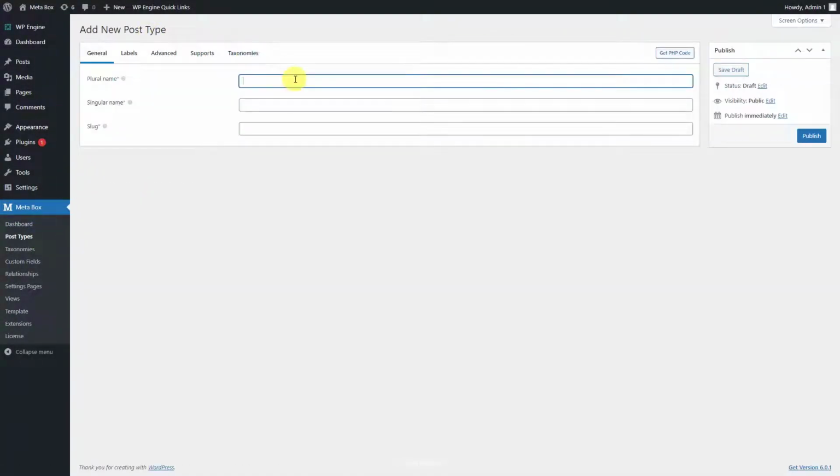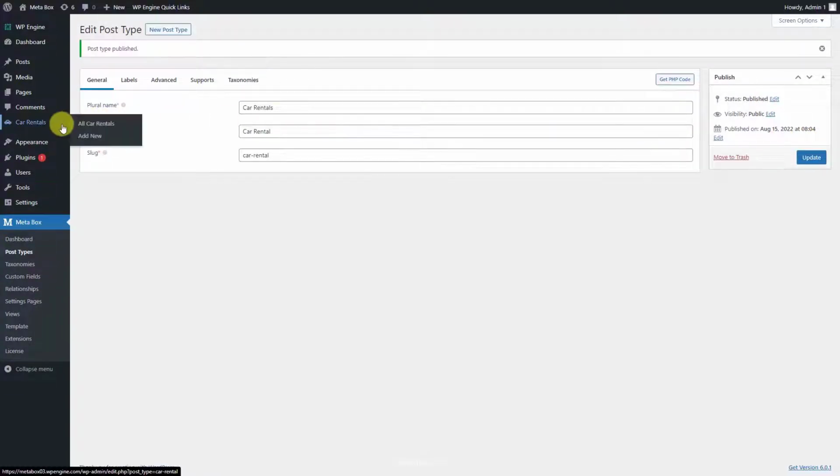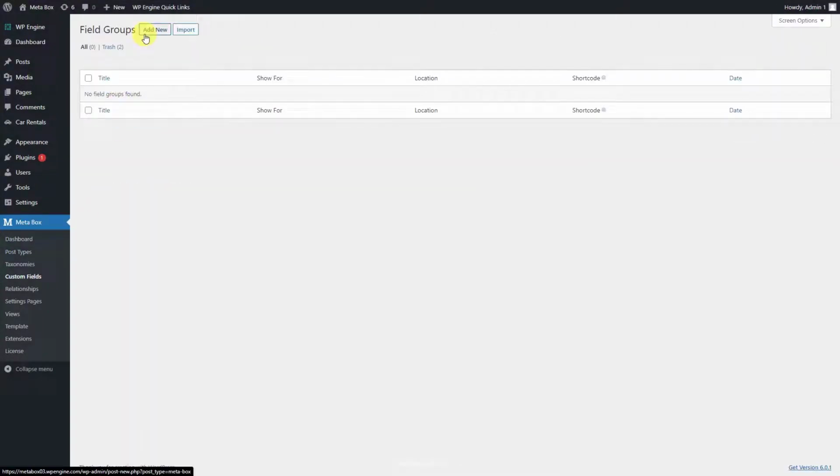Go to MetaBox and create a new post type for the product. After creating a new post type, you'll see a new menu appear here. It's your post type. Let's create custom fields.